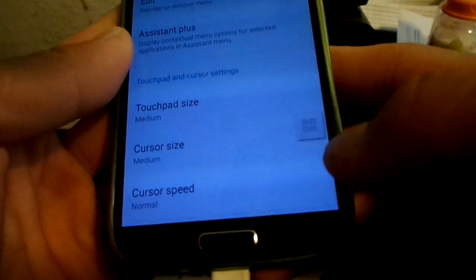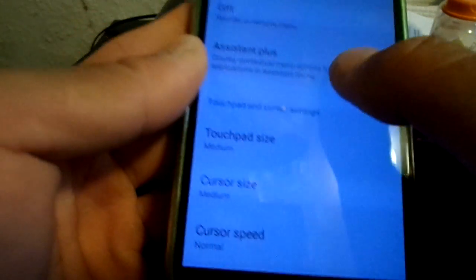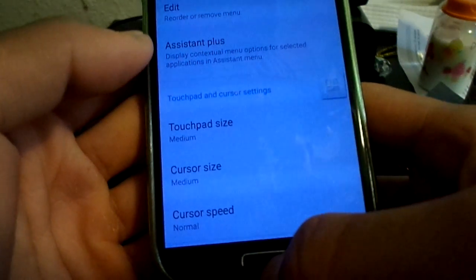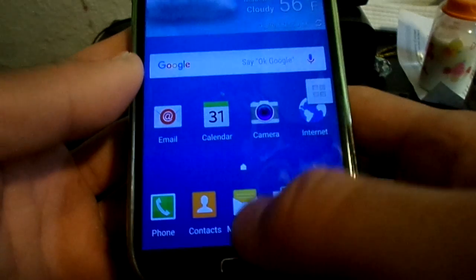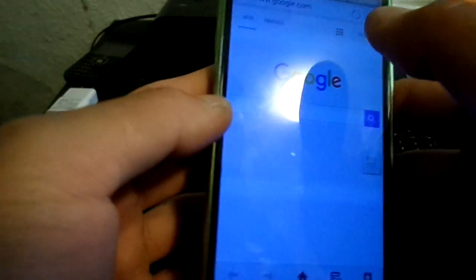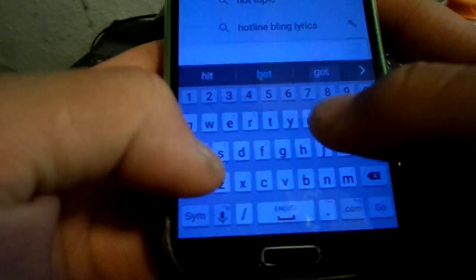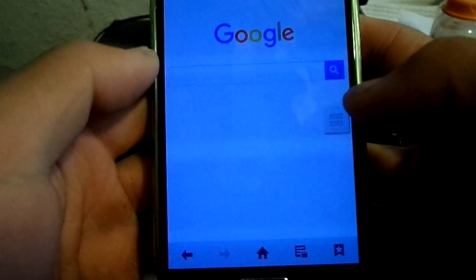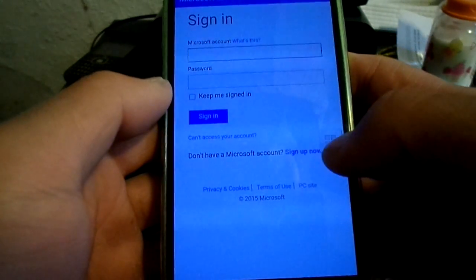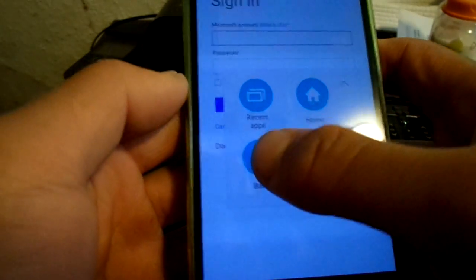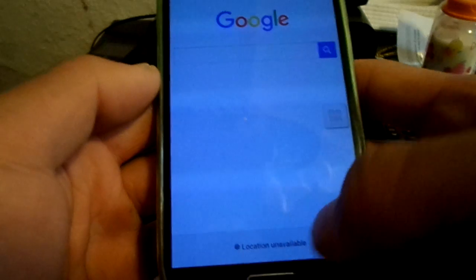So basically now I have the square shaped box flying around my screen, just like in iOS. So let's back out and pretend we're going to Internet Explorer. Let's go to a page, hotmail.com, check my email, pretend. And then let's say I want to go back to Google. Just click on the square, and then you can click back now, and you're back at Google.